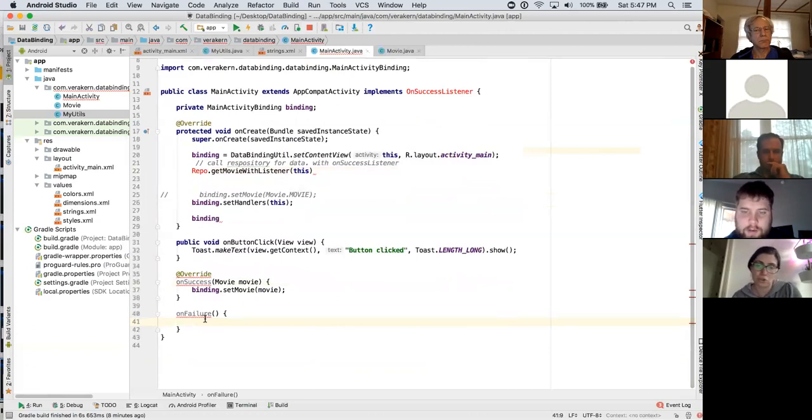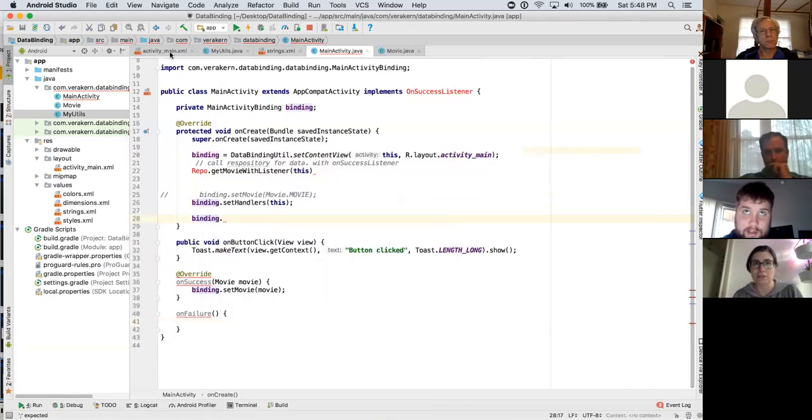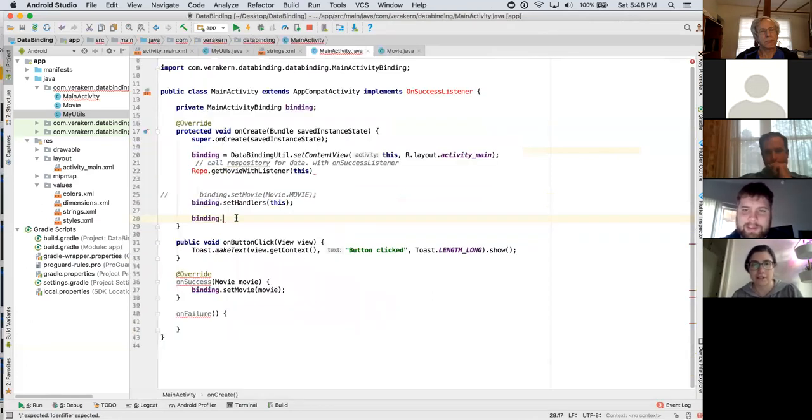Can you show the binding variable? Can you put the dot real fast so I can see what methods it offers? Yeah, sure. Okay, so you have access to every view directly, the text view, the edit view. So those are like individually set the views, but if you actually do like set movie, then it fills them out the way you defined it here, like you said. Okay, that's where I was going with this.